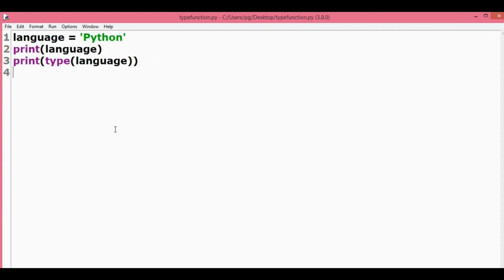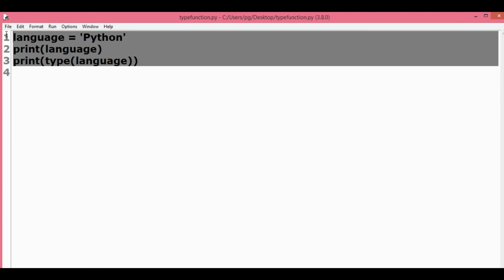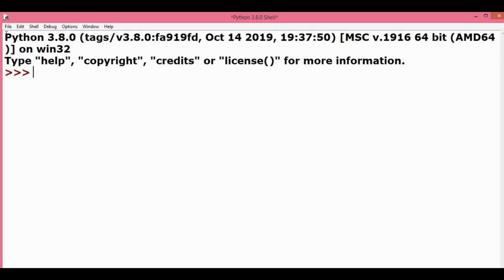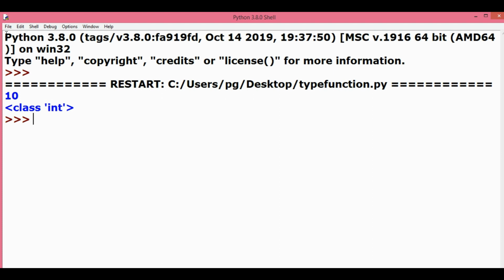Let us take another example. num is equal to 10. Print num. Print type num. Here, other than the output of 10, we see the output class int, which tells us that the value stored in the variable num is of type int, or integer data type.